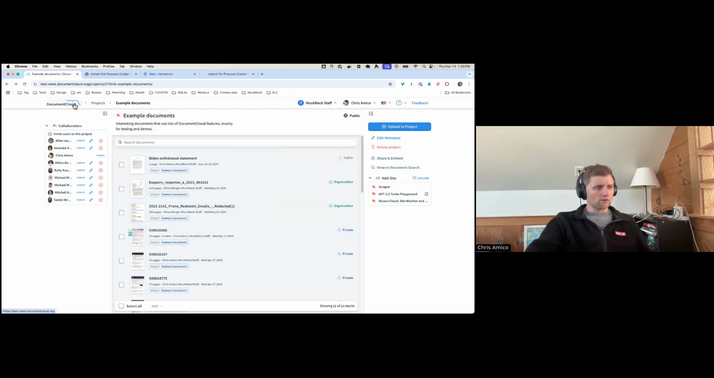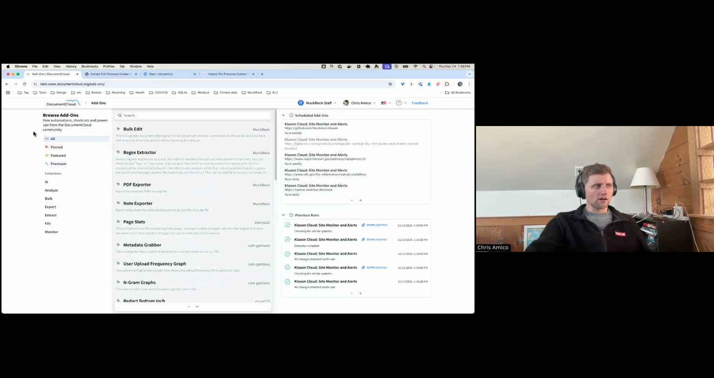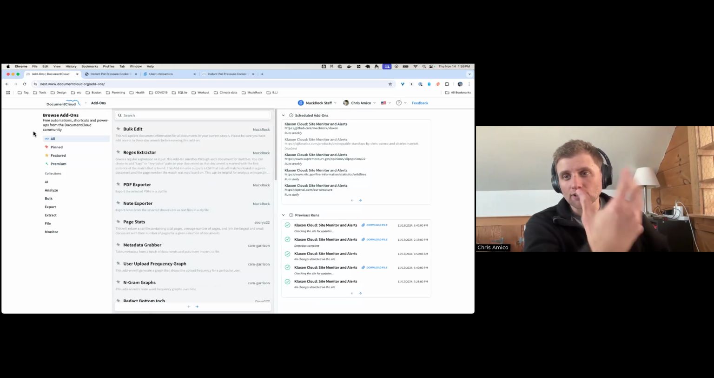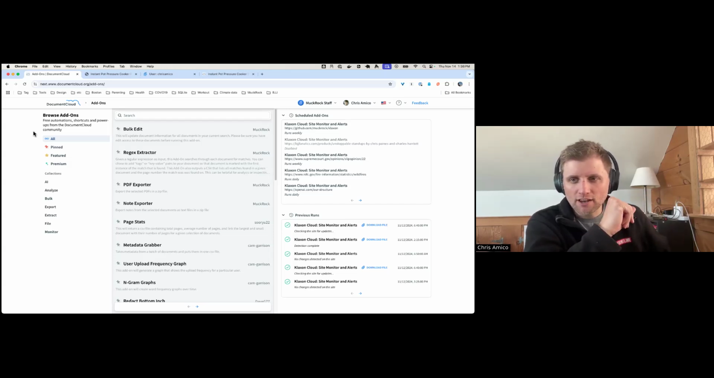Let's talk about add-ons. So I'm going to jump over here. Add-ons are a fairly new thing in DocumentCloud. Add-ons let you do things to one or more documents. It's really a way of using the DocumentCloud API, which is very powerful, without having to write any code. Sunyan actually writes a lot of our add-ons and has probably spent the most time with the add-on system of anybody. There's a ton of stuff you can do.